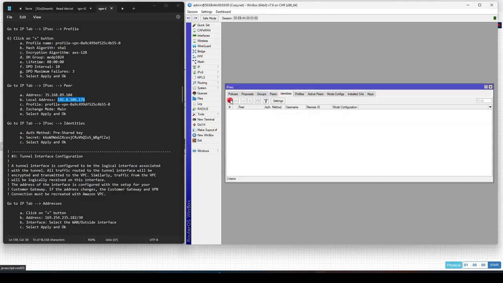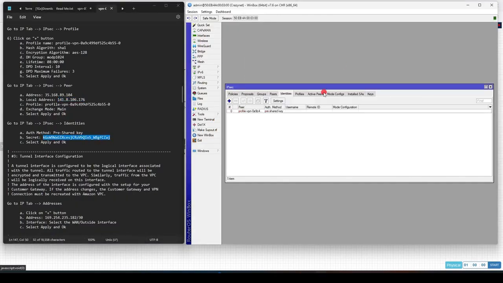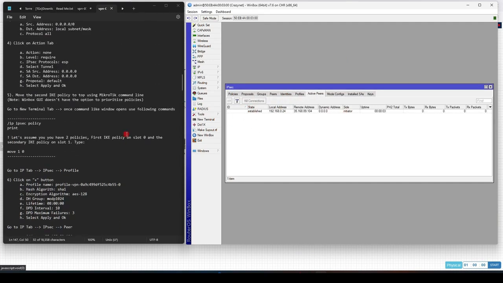Go to identity, click plus, it already selects the pre-shared key profile, and I select the VPN password, paste it here, press apply and OK. Go to active peer, it's already active, but we don't have any policy defined.